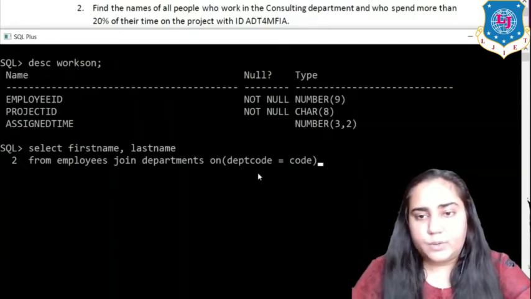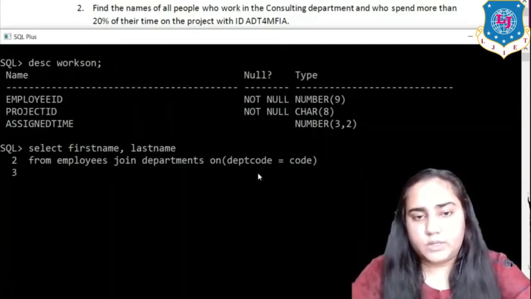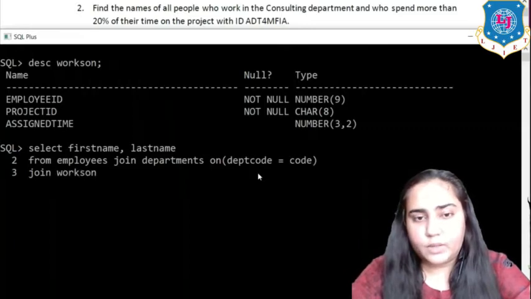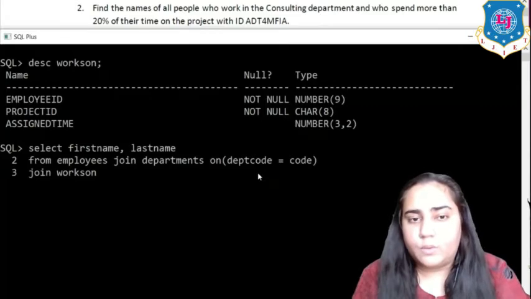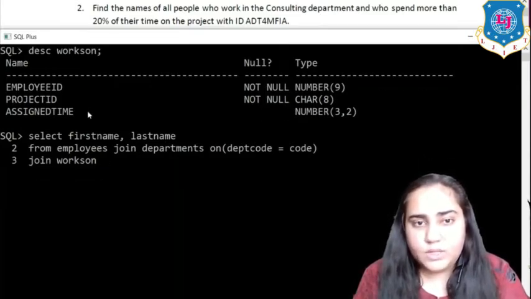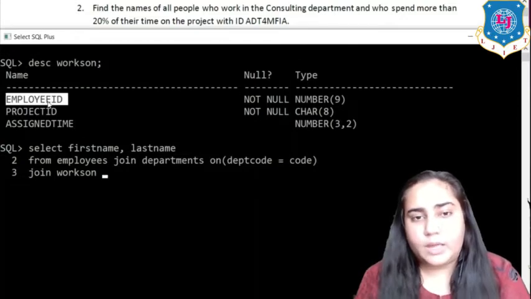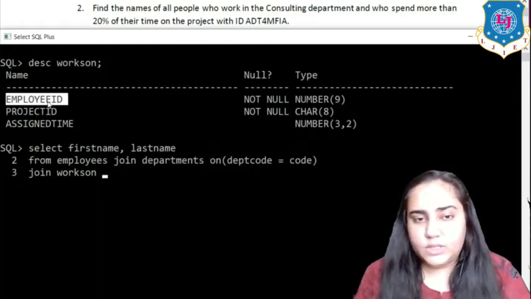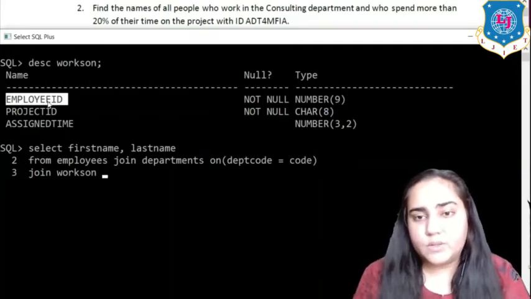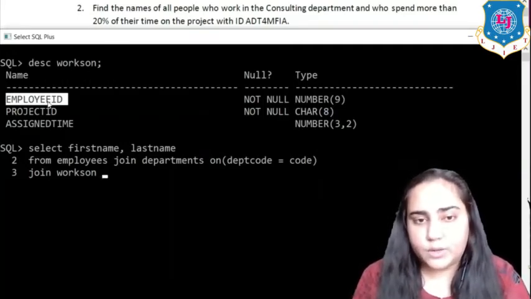So after this point, we are going to write down join works on as well, because we need 3 tables. So join works on. Now, based on what are we taking this? So works on contains employee ID and employees also contains employee ID. So we can say that that is the common column, and based on that we can take a natural join.